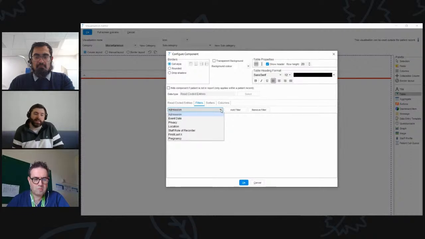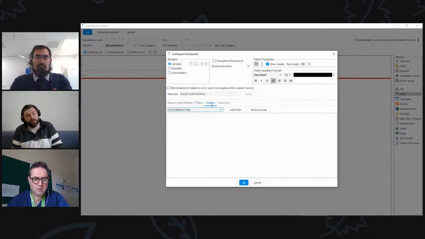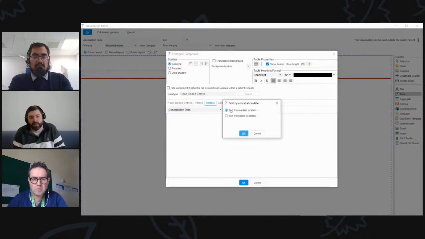And then the next tab along is going to be our sorter. So how do we want to display that information within the visualization? Now, depending on what component you're selecting, you're going to get different sorting options. In this instance, it's going to be by the date that it was added to the patient's record. And you can see we can sort by earliest to latest or latest to earliest. So different options available for you there.